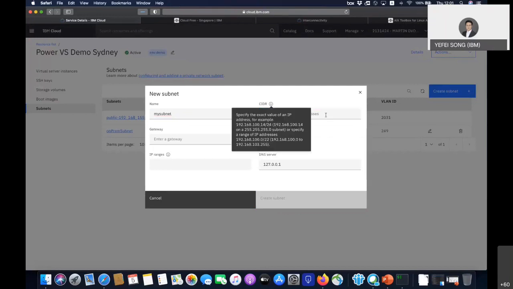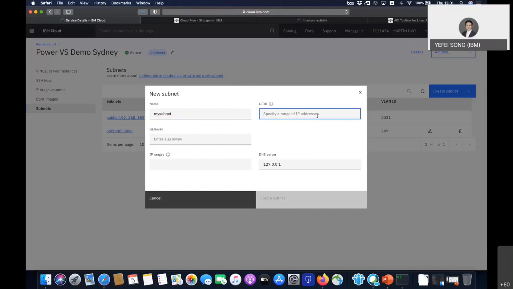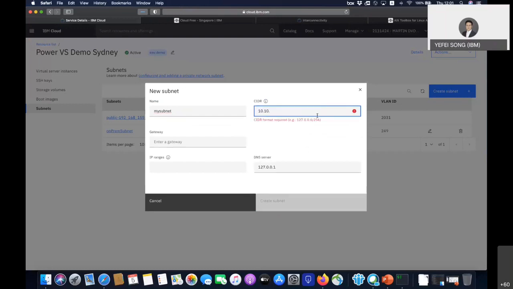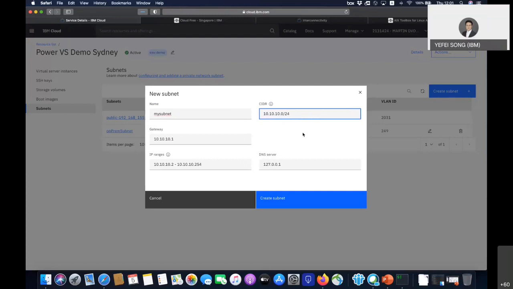So this can be your on-prem IP address or whatever IP address that you want this PowerVS instance to be in, right? In this case, we can just specify this range. Then the gateway will be auto-populated, and you can also see the IP range from here. If you don't want to use some of the IP addresses, you can change it. For example, if I just wanted to use up to 100, you can do so. Then the DNS server is automatically populated as well.